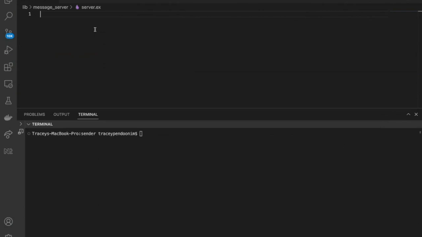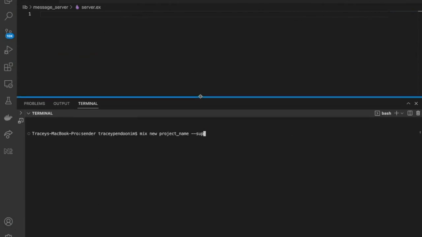So before we get started, please ensure you have an Elixir project, or if you don't have one, you can start one by running mix new, passing your project name, then don't forget to add the --sup flag. This will ensure that your application has a supervisor.